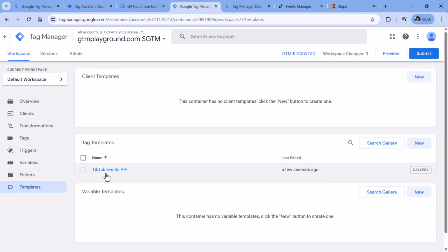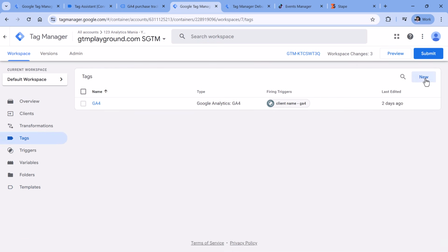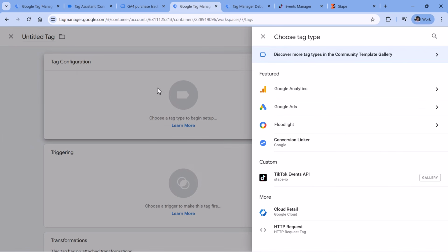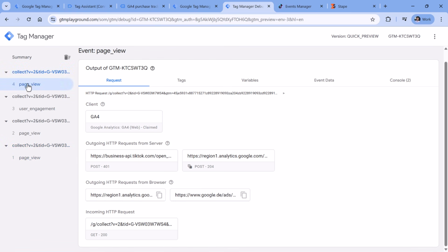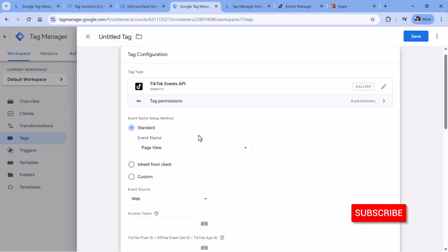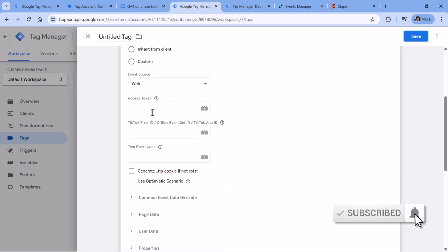So once the template is imported, then go to tags, click new tag configuration, then select the TikTok Events API. And then first we will create a page view event, which means that every time Google Analytics sends the page view event to your server, for example, here I have in the preview mode the page view event, then on that event, this tag will fire. Then we need to add the access token and TikTok Pixel ID.